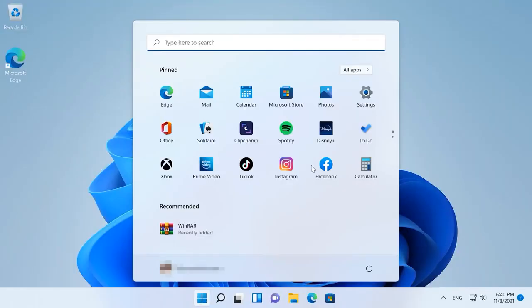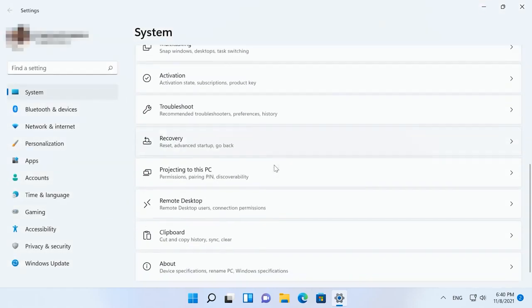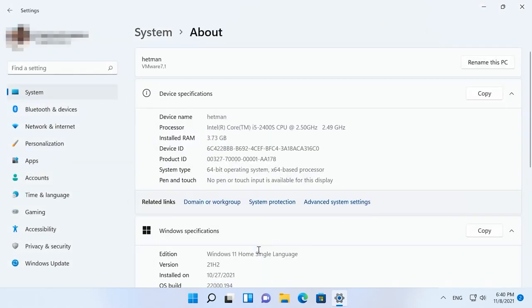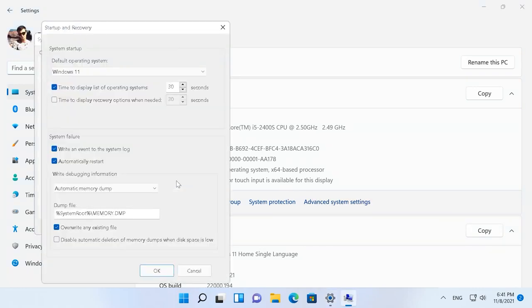If you have several operating systems installed on your computer, their list is displayed when booting, and the default time for this is 30 seconds. To speed up the boot process, you can reduce this timeout or even turn it off. Open Settings, System, About, Advanced System Settings, Startup and Recovery Settings. Modify the time or disable this option.